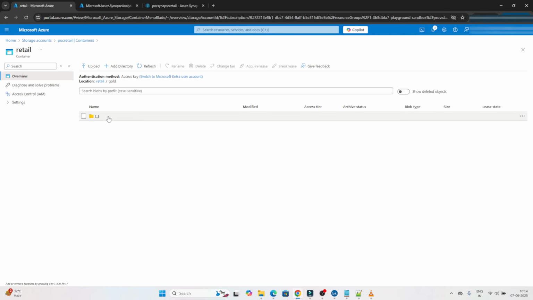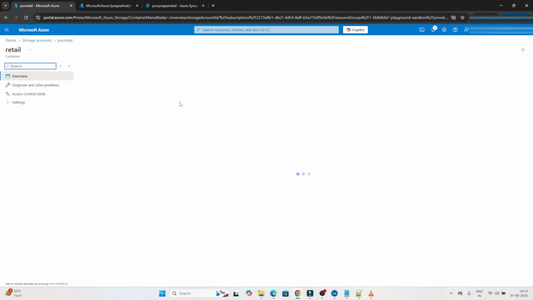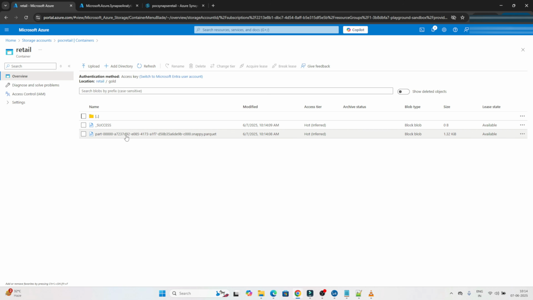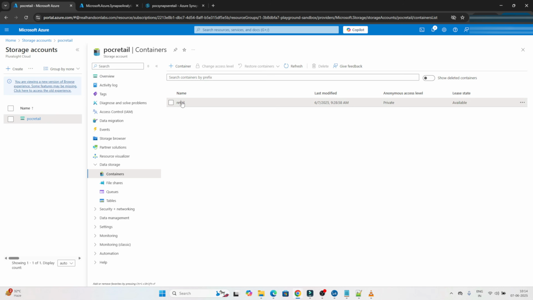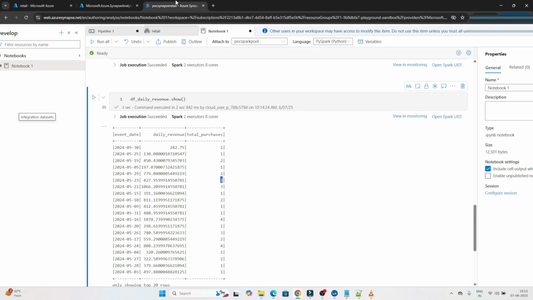Now if you can see in the gold, right, the file should be available there. Go to the retail, go to the gold, you can see the file is available. Means we have successfully been able to load, bring the data into the bronze, clean the data, and finally create the gold layer aggregate, and this we can share with the stakeholders.